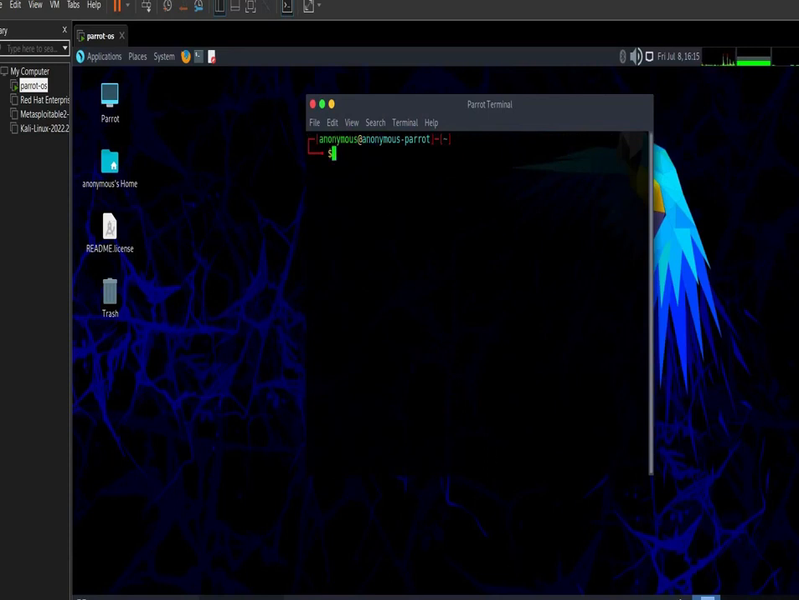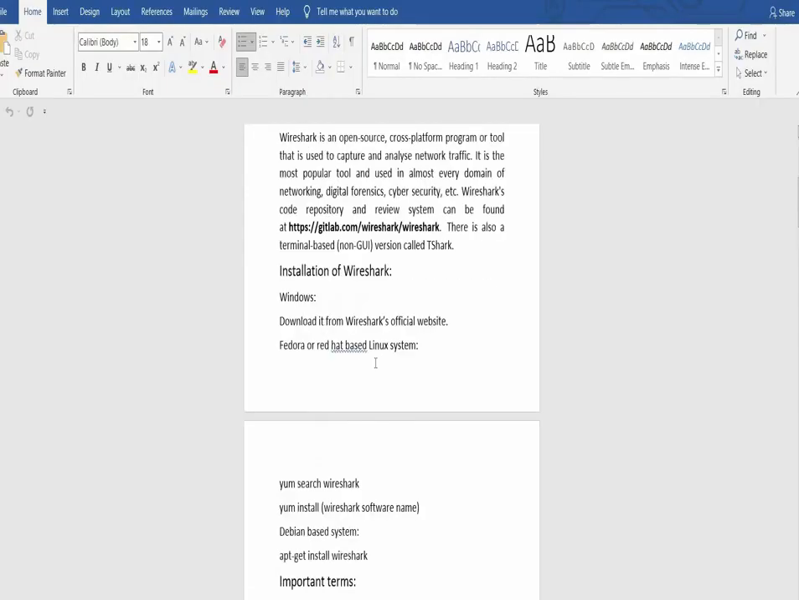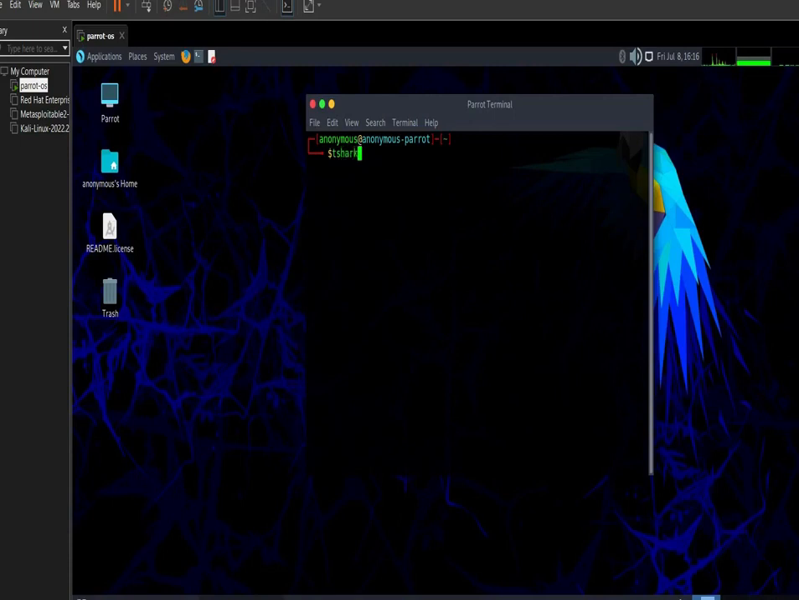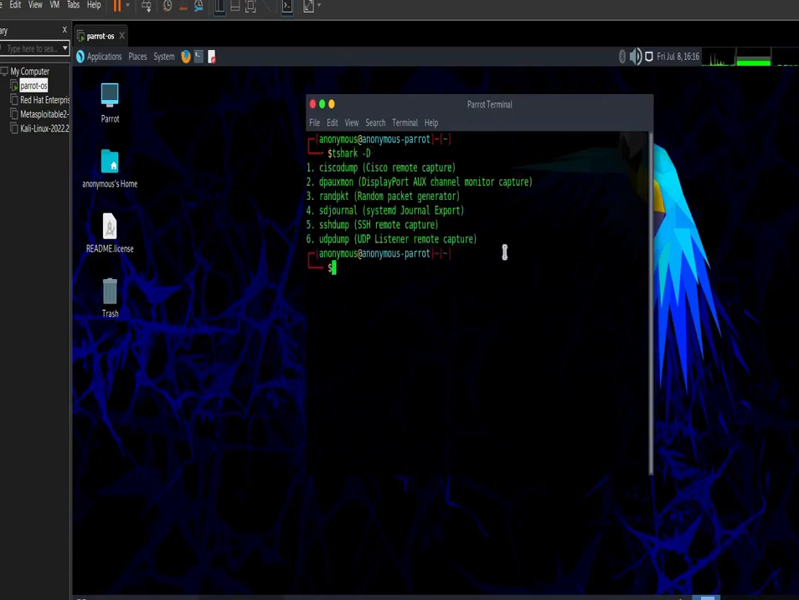So first, to show all interfaces, the command will be tshark -D. This will show all the interfaces in your system. Let's see it. tshark -D. This will list all the interfaces.